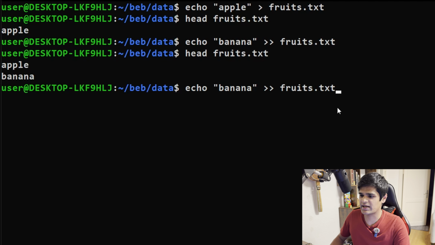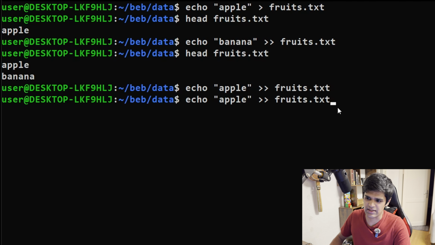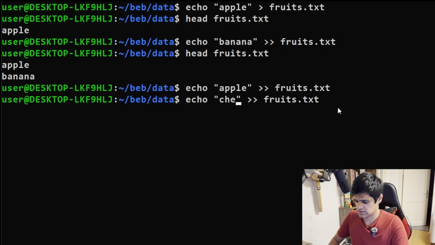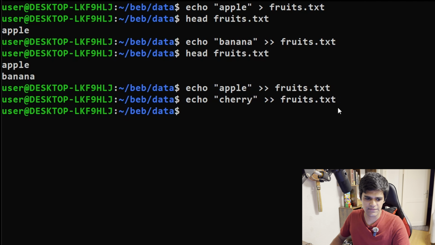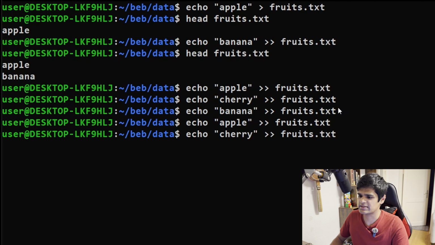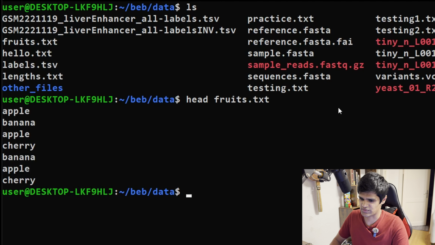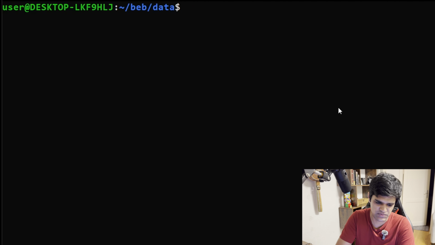Now I want to add another apple again. We just have to add this thing so that it writes a new line. So we will get the apple, then I want to add cherry, and after that I want to add banana again, and then I want to add apple again. Then I want to add cherry again at the very end. Alright, let's do head on our fruits file and see if it's working fine. Yeah, it's working fine, so we will clear up some space.